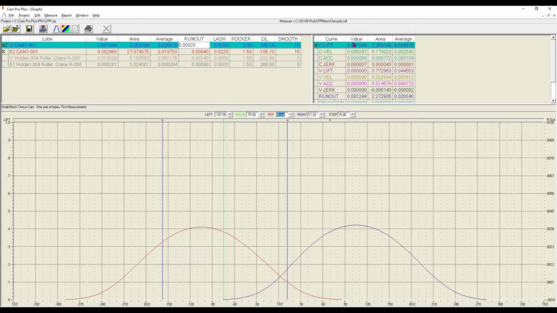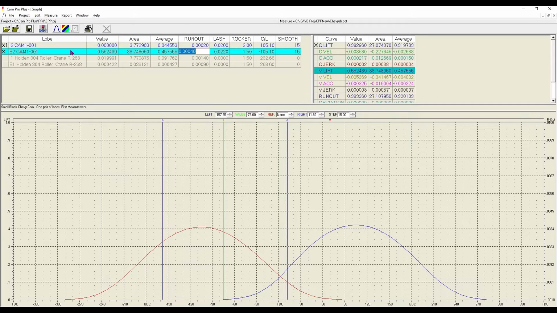At the moment, all these values in the curve list are values for intake 2, cam 1, because that's where the highlight is over here in the lobe list. And the values in the lobe list value column are all C-lift values, because that's where the highlight is in the curve list over here. Now, if I move the highlight in the curve list down to V-lift, you'll see that the values in the other list change, and likewise there.